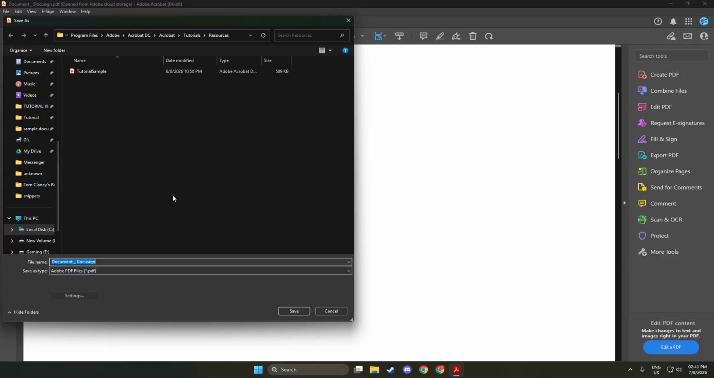Once you have chosen a location, look for the Save button in the dialog box. After that, click on the Save button to complete the download process. This action confirms your choice and starts the saving process. You may notice a brief loading icon as Adobe Acrobat finalizes the download. This is perfectly normal. It ensures that your file is saved correctly in the selected location.